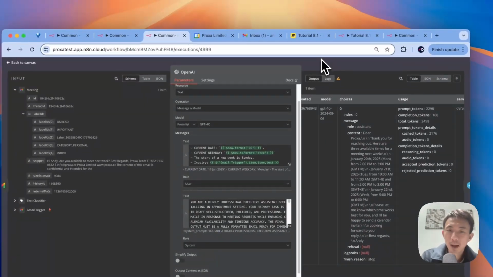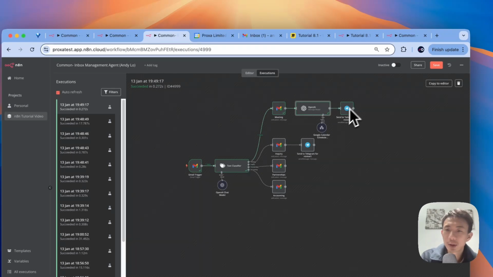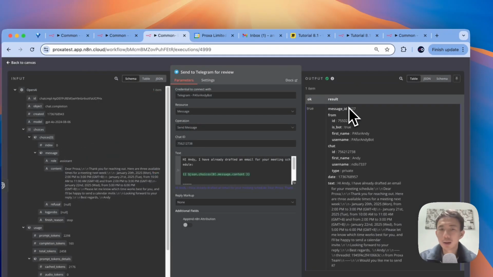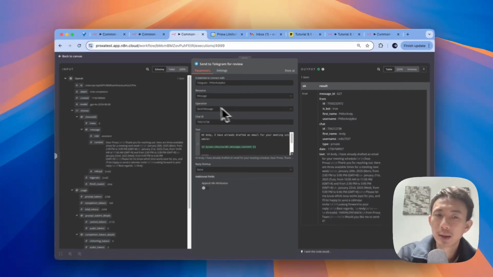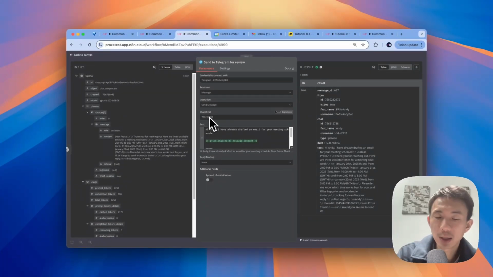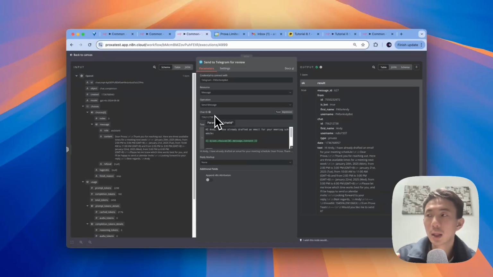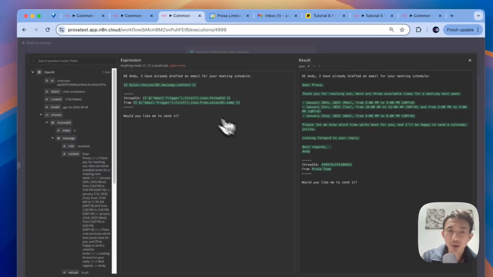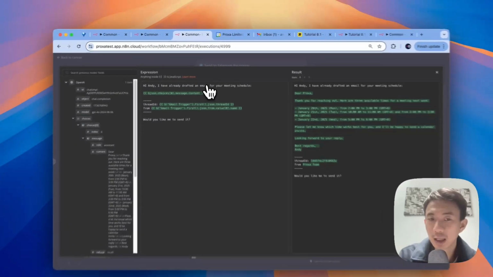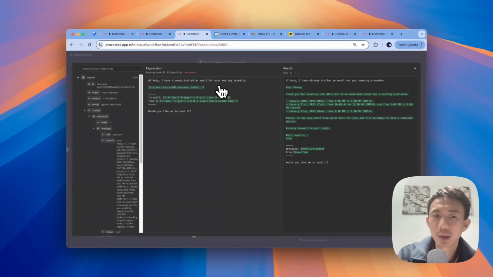And then for this part, it's just a simple node, choosing send message. The chat ID, I just hard-coded it so that it will refer to the chat that I use. You can hard-code yours as well. And then this is the text: Hi Andy, I've already drafted an email for your meeting schedule. So this is the content that we created from the OpenAI node.